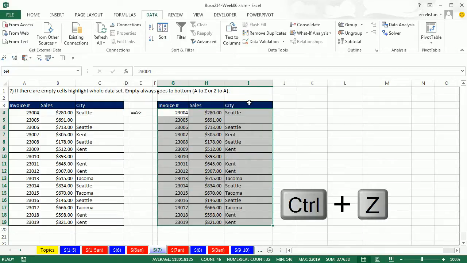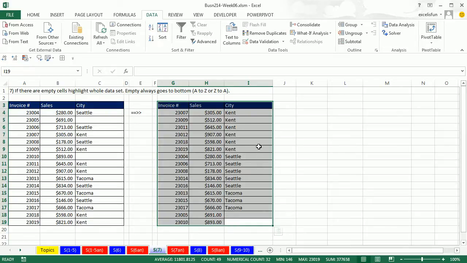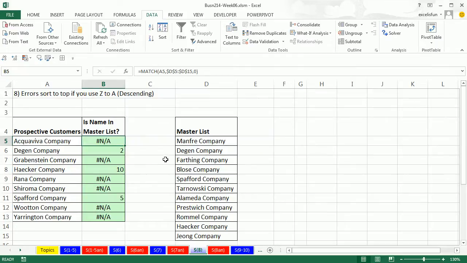Control Z. Another way to do that is when you highlight it, if you want to use the buttons, make sure your active cell is in the column you want to sort, and then A to Z. So they're sending the empty cells and the associated records to the bottom. Let's go over to S8. Here's a situation.